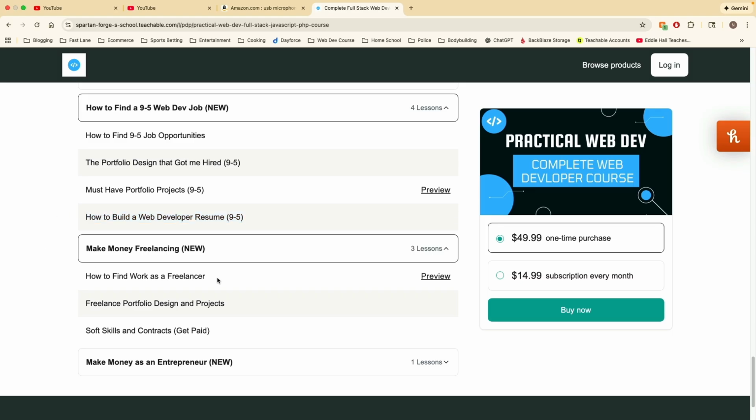How to find work as a freelancer if you want to go that route. And then you can preview a couple of these. Like, go ahead and watch the preview videos, guys. How to design your portfolio if you're a freelancer, because it's different than 9-to-5. How to get paid with people. How to make little contracts with people. Make sure you get paid if you're a freelancer.